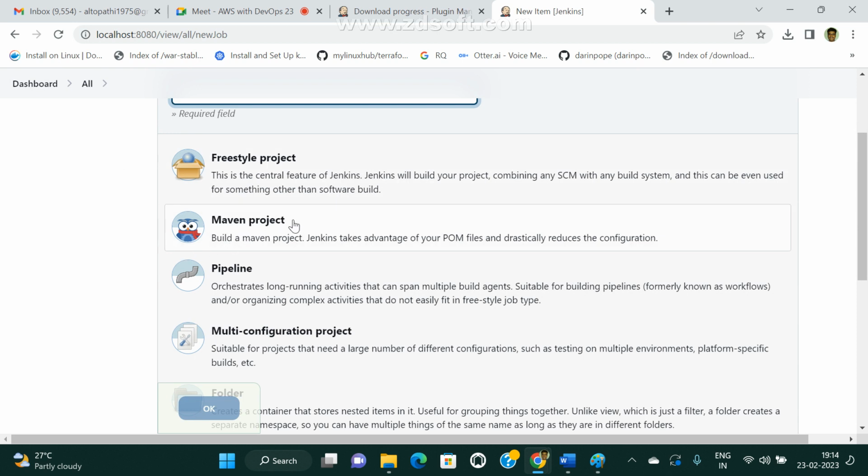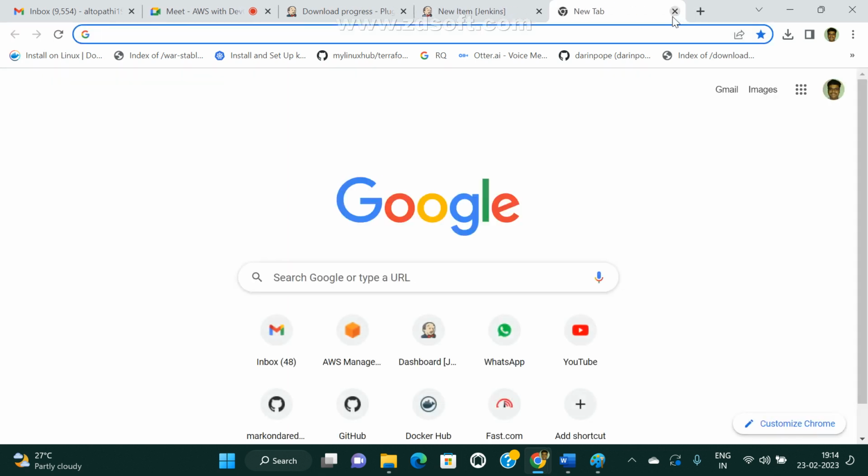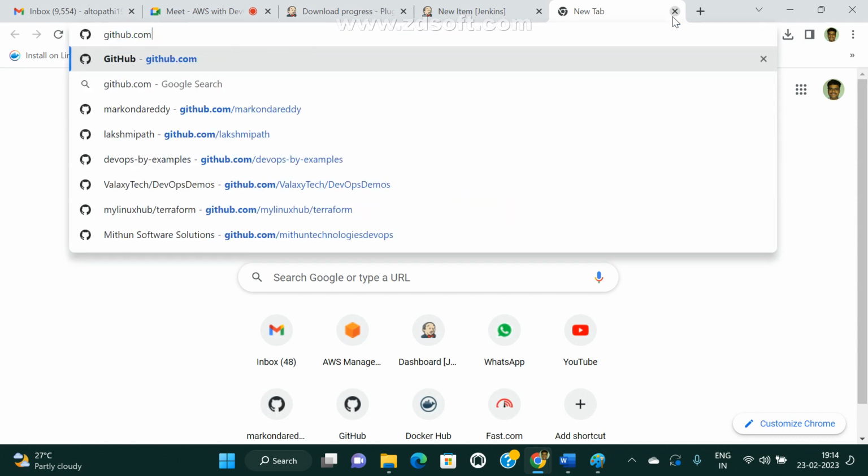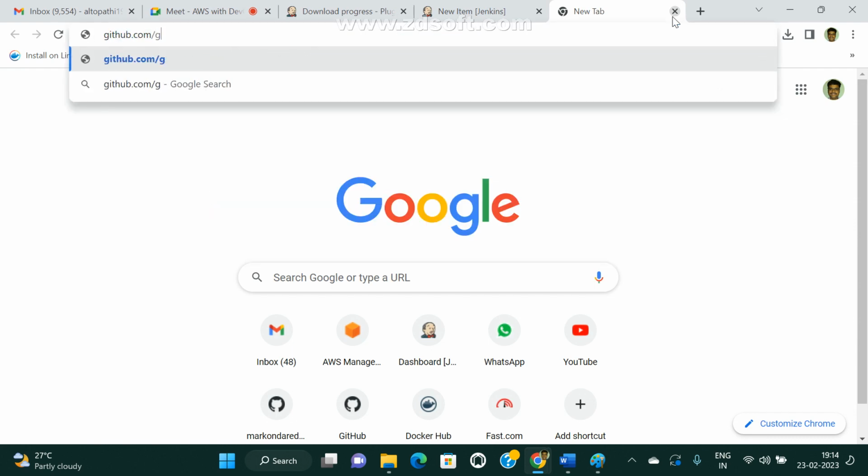See here, earlier this option was not visible, right? Just now I installed the plugin. Once you install that plugin, now you can see Maven project, to build a Maven project. Actually this source code is related to my Maven only, on GitHub. Yesterday we configured it.